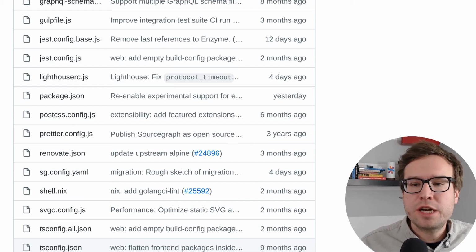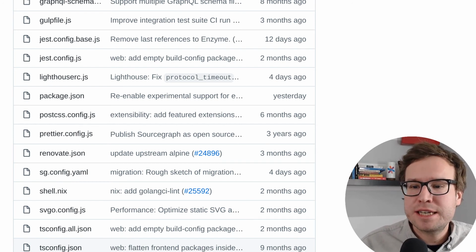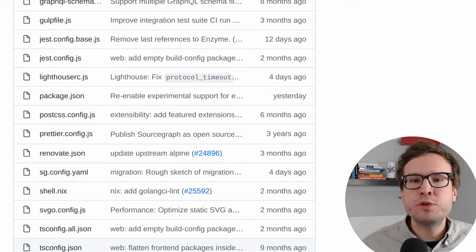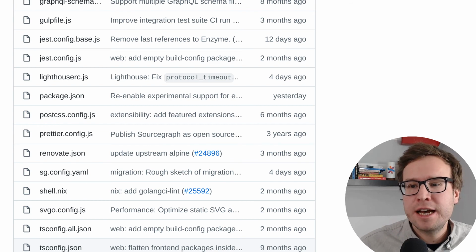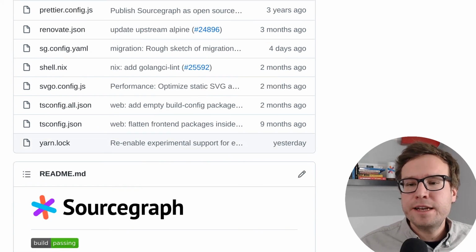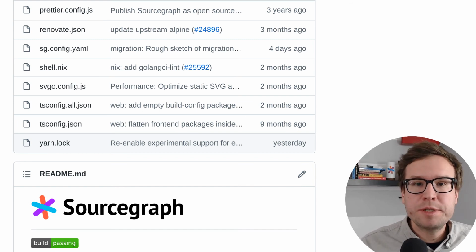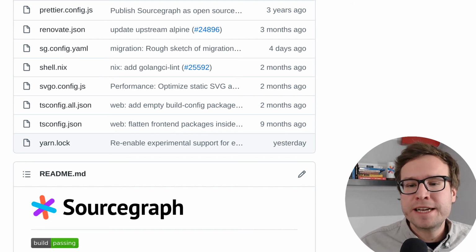There are several JavaScript configuration files, namely for Gulp, Jest. Lighthouse is a performance tool that we use. Renovate is a tool that we use to keep our dependencies up to date. It's a GitHub bot that opens pull requests to provide updates. And finally, because we use TypeScript on the front end, you'll find a tsconfig file, and since we use yarn for packages as well, a yarn lock file is the last file in the directory.